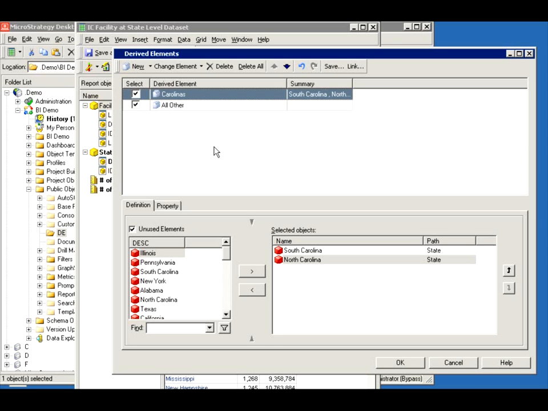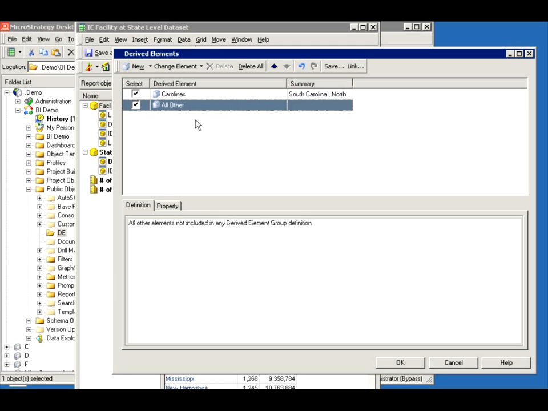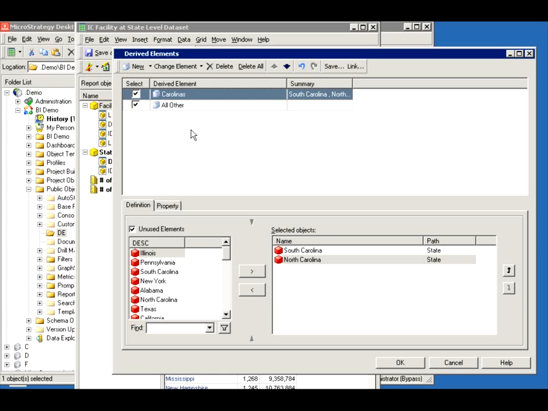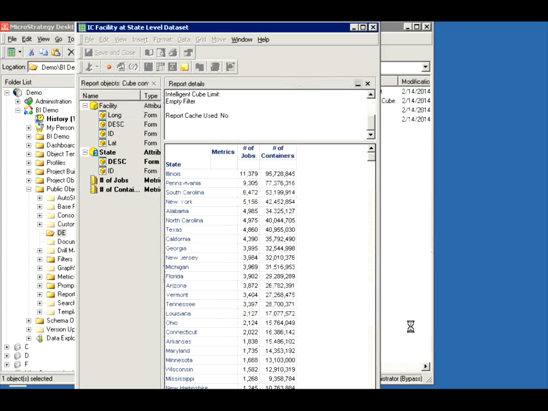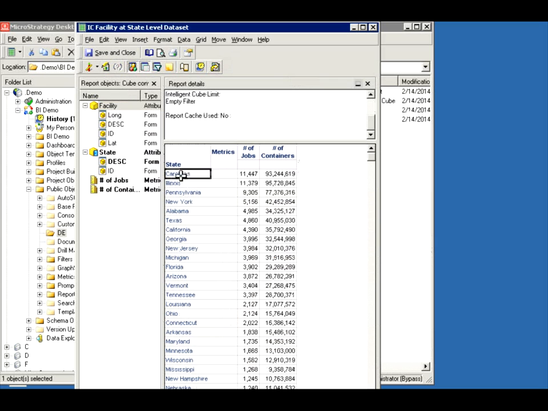Okay. Now what's in all other? Well, guess what? It's going to be everything else. And we can edit that and change it. Okay. So let me save this and say OK. Alright, here we go. Here's the Carolinas. And notice South Carolina and North Carolina are gone. Their totals are bundled up.